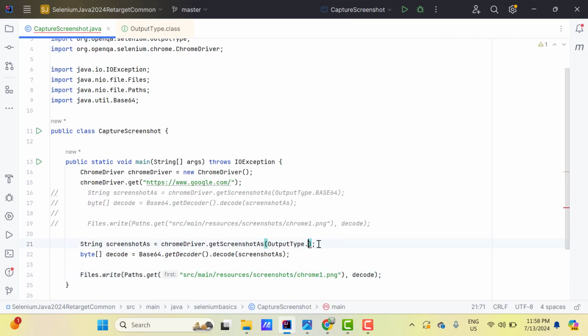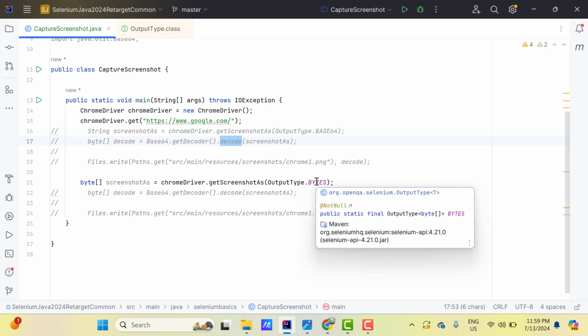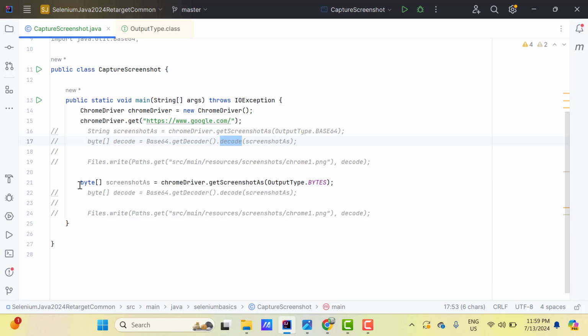Now let's try another format. Instead of base64, this time I am going to use byte. When we capture the screenshot in bytes, it is going to return a byte array itself. So instead of string, I am going to use byte. If you see carefully here, this format is giving the output one step ahead. In the base64, we are explicitly decoding that to get into byte array. But when you are using byte type, it is automatically giving us a byte array. So there is no need to decode, we just need to convert the byte array to file.